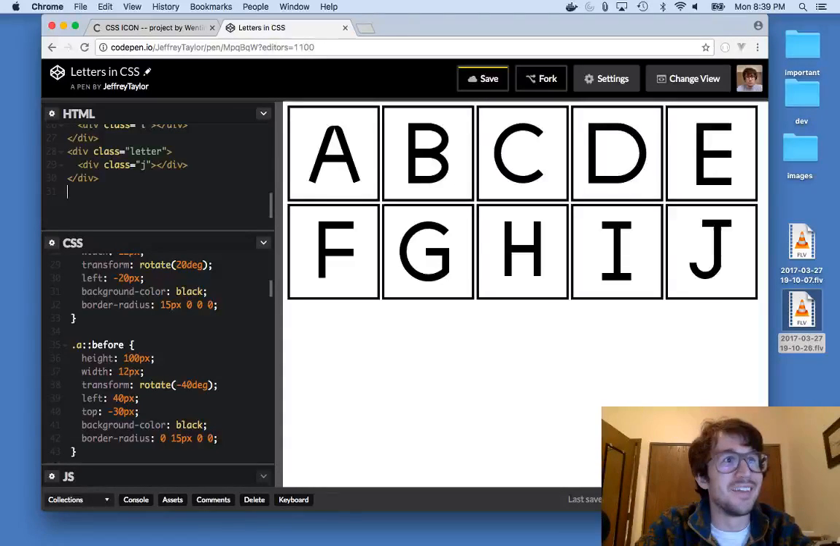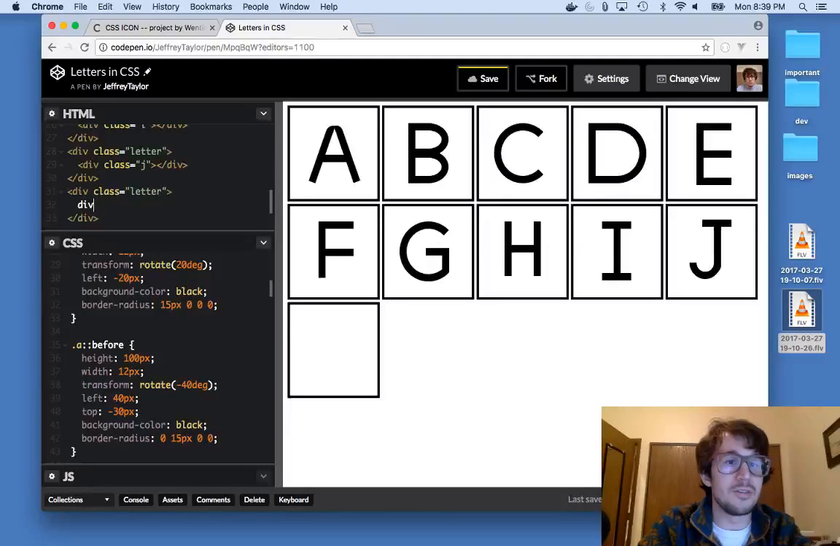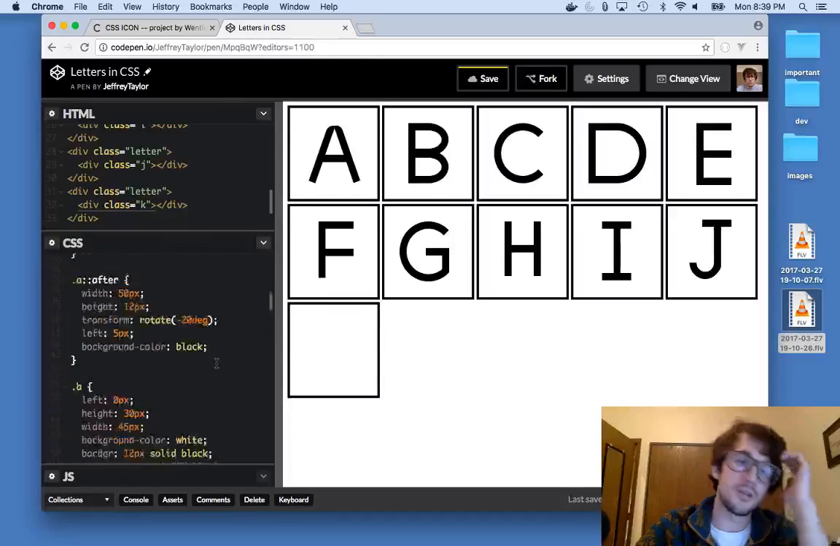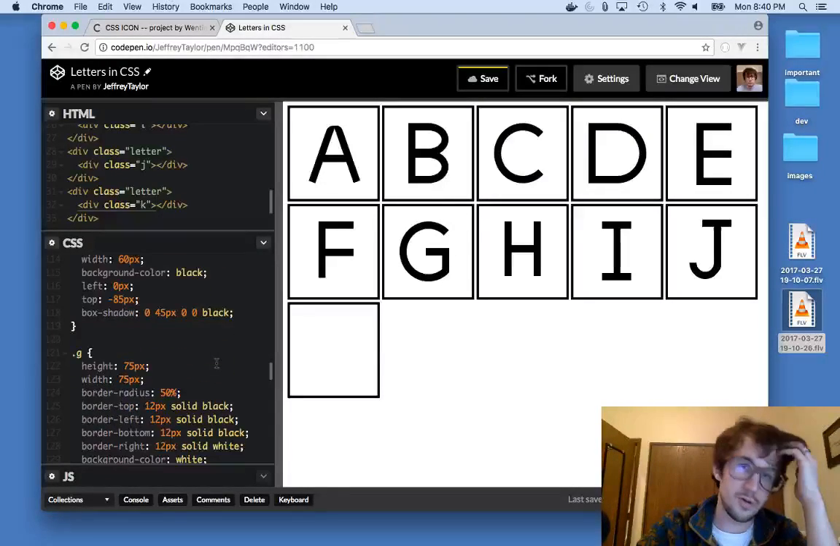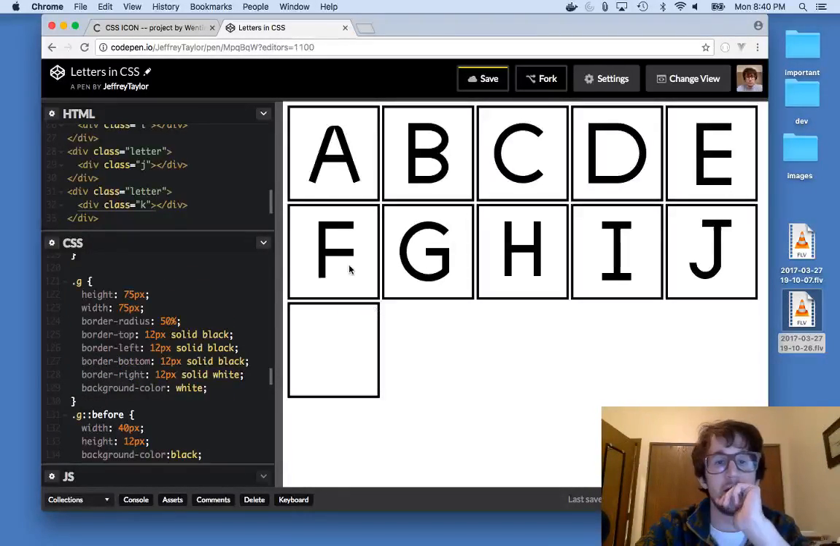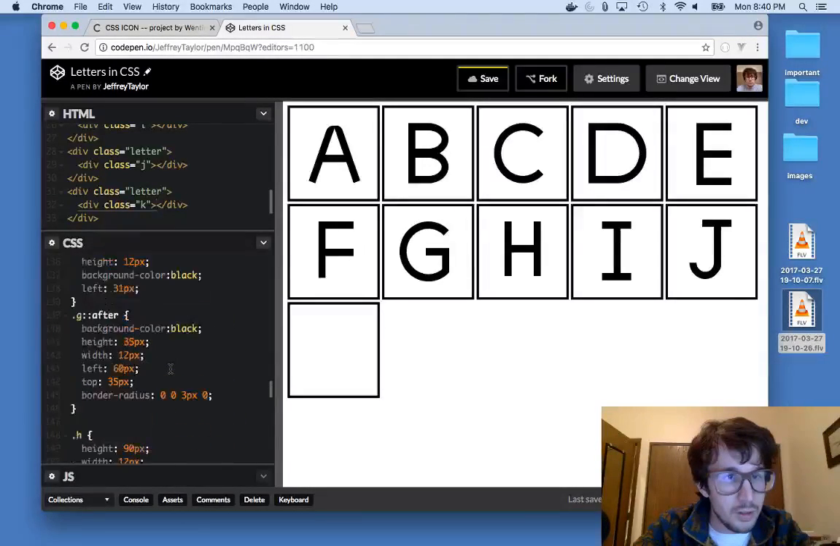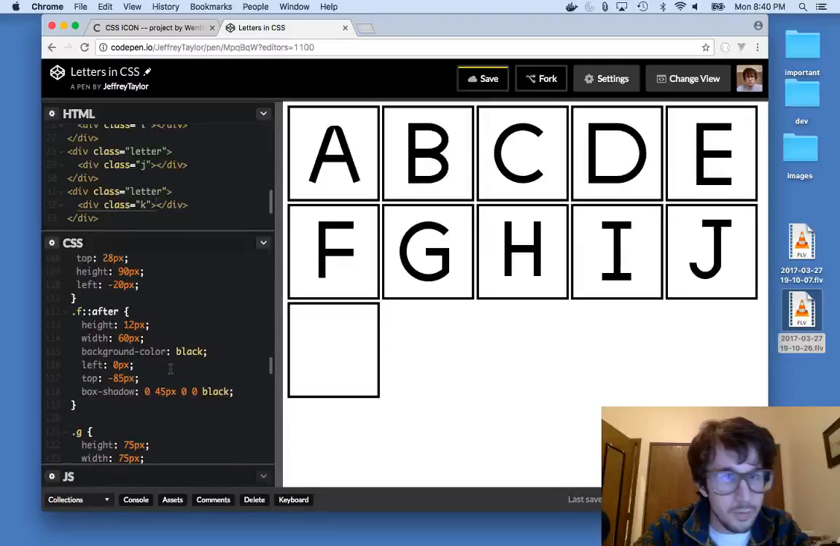H-I-J-K. We got a letter. Nope, not that kind of letter. We have a div of class letter, and inside we have a div of class K. And for the K, we're going to do transforms. So just a big stick and then transform. I think I'm going to copy F and see where we go from there.